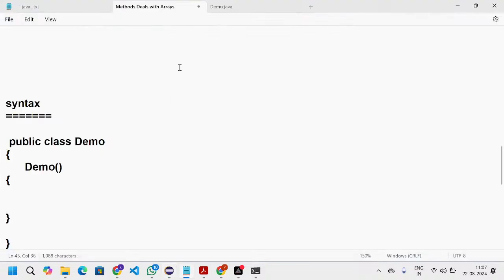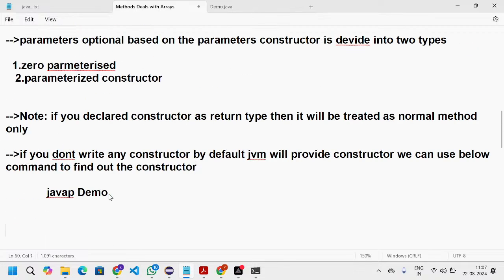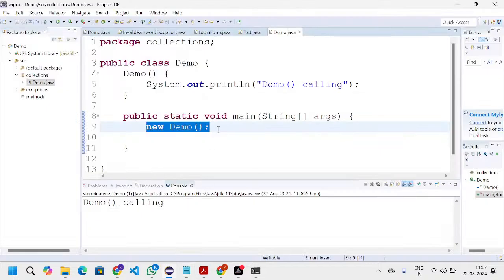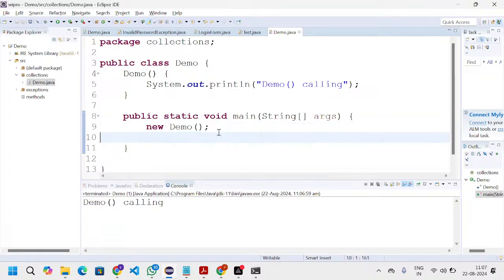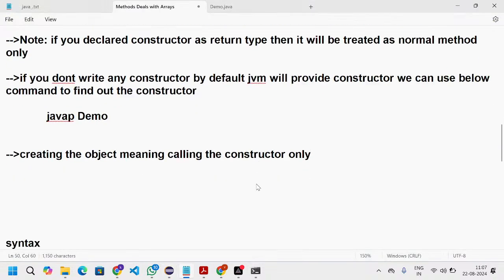The point is, creating the object means calling the constructor only. So no need to call it separately. Whenever you are creating the object, every object will maintain a copy of the instance variables, right? So creating the object means calling the constructor only. Are you guys clear with my point?